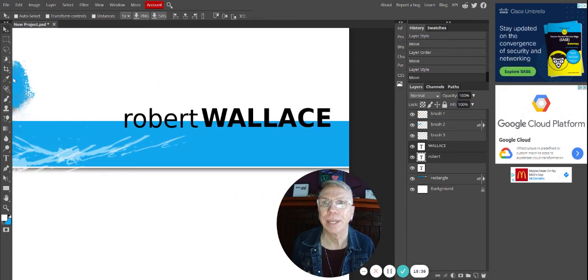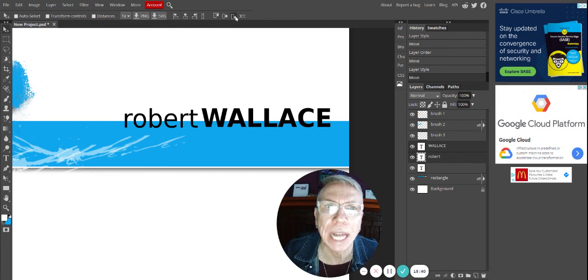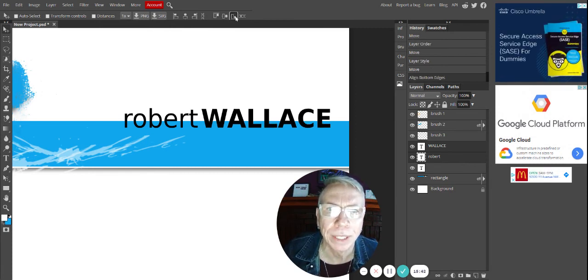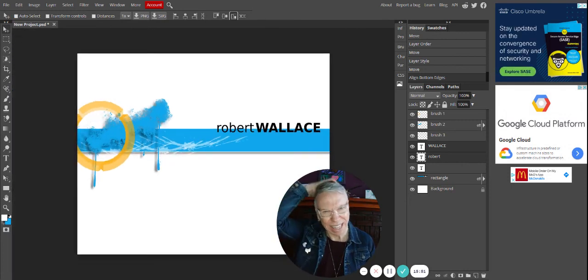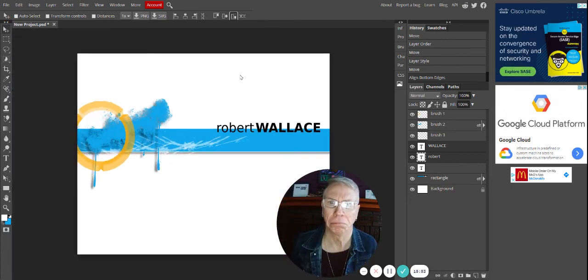And I could also align them here too. See that? Align bottom edges. Did that work out? That worked out better. There we go. Now they're sitting on the same plane. Good. So there. Not too bad. I like that actually.